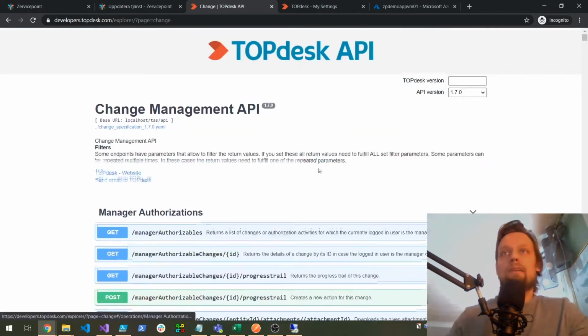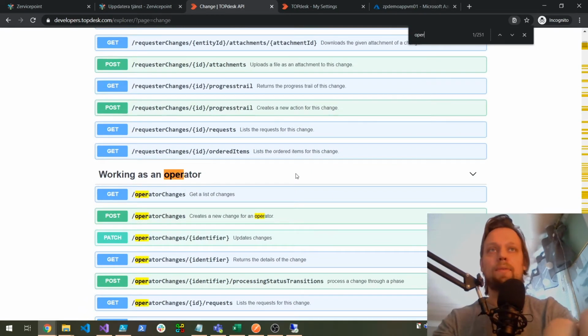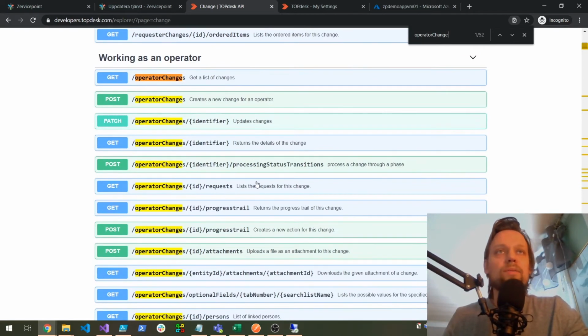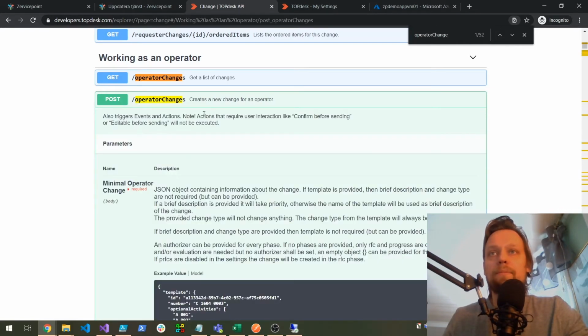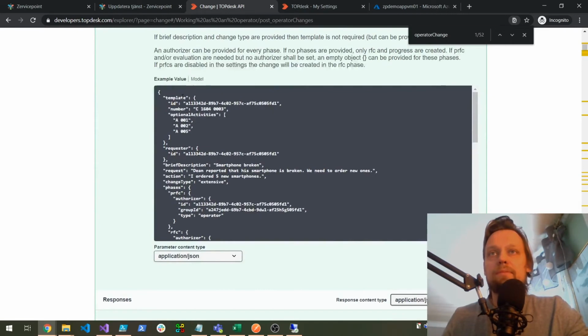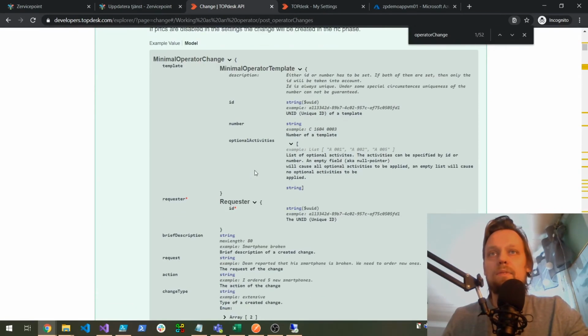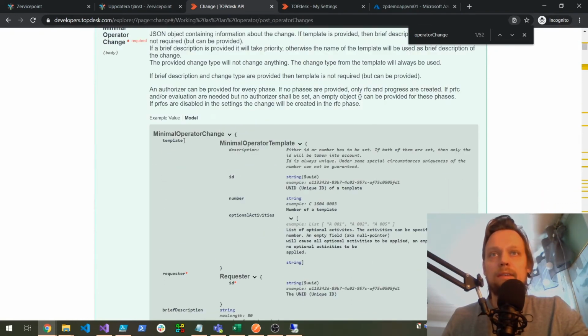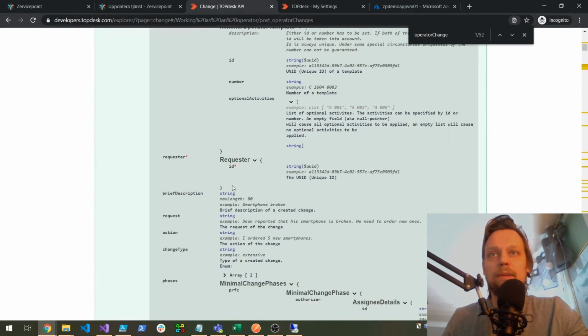And we can just type operator change, and here's all the different actions we can take regarding operator changes. Create a new change for an operator on the post. Okay. Minimal operator change. Okay. So we have some required fields here. The ID of the requester is required. Template, you don't really need a template.